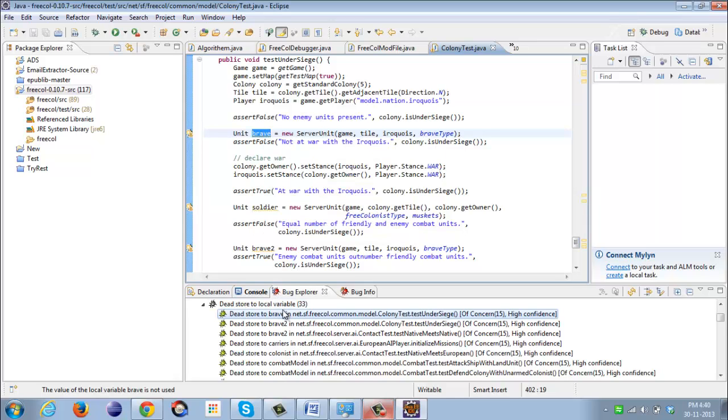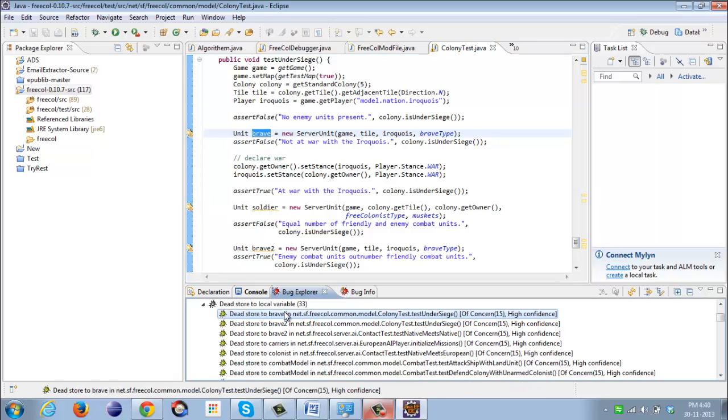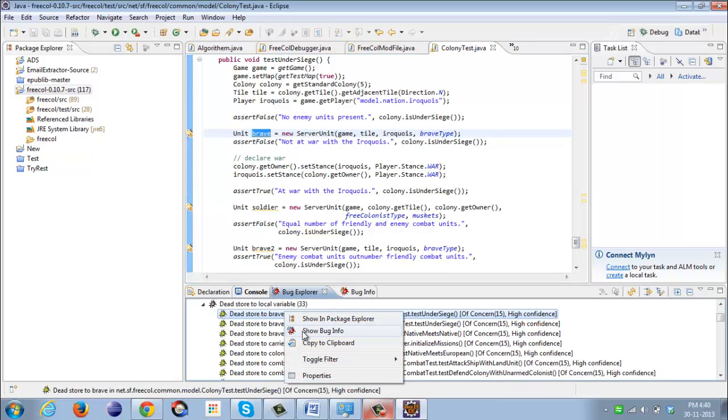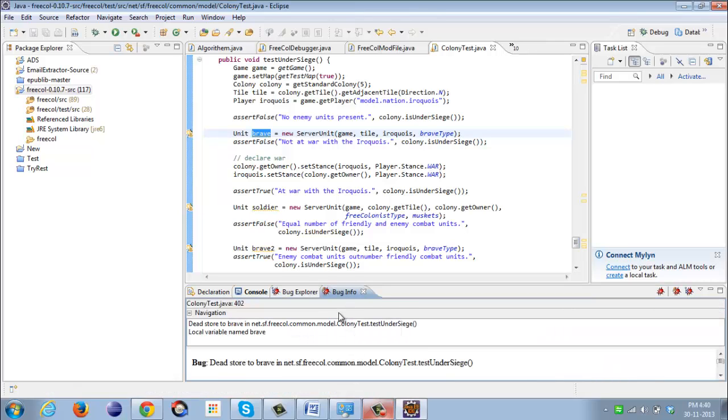If we want to understand in more depth what this bug is about, we can right click on that particular statement and say show bug info. This takes us to the bug info window and gives us more description of this particular bug that FindBugs thinks is important for you to notice. It's saying the same thing again: store to brave, and it gives the name of the particular function. But it's not giving us any extra information. If a developer did not know what that store means, it would be very hard for him or her to identify what the actual problem is. So we think FindBugs can go a step further and simplify the description without getting too technical about it.